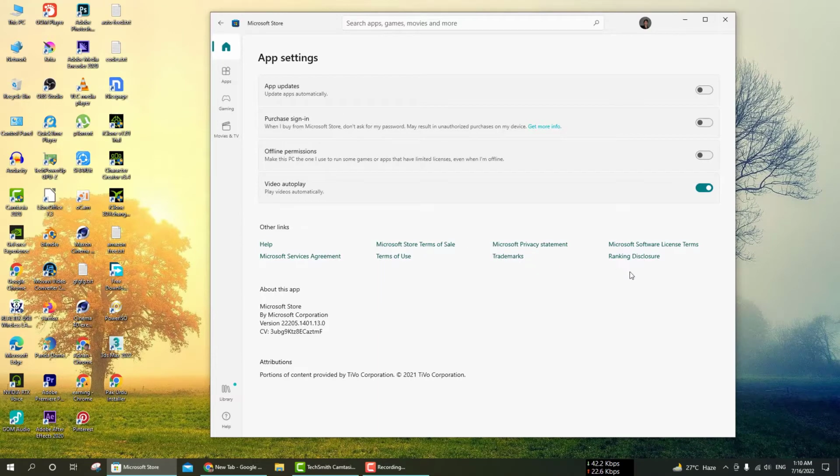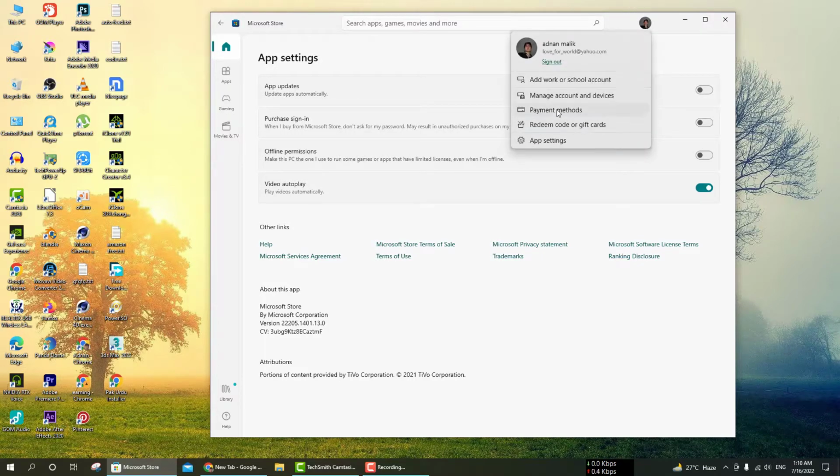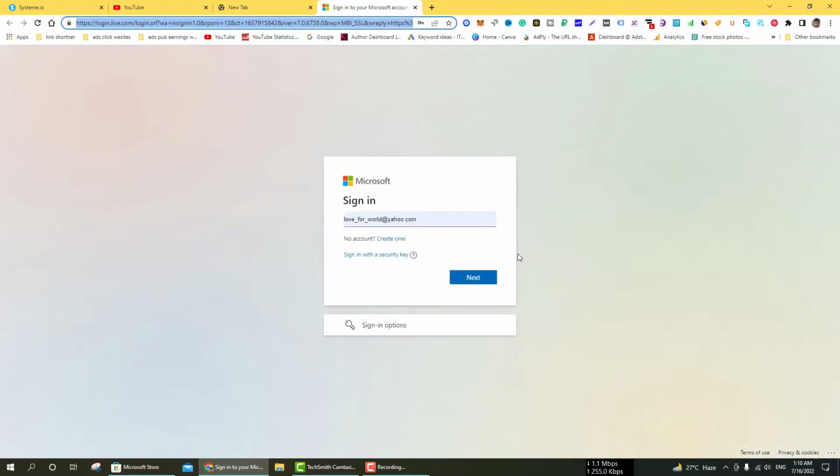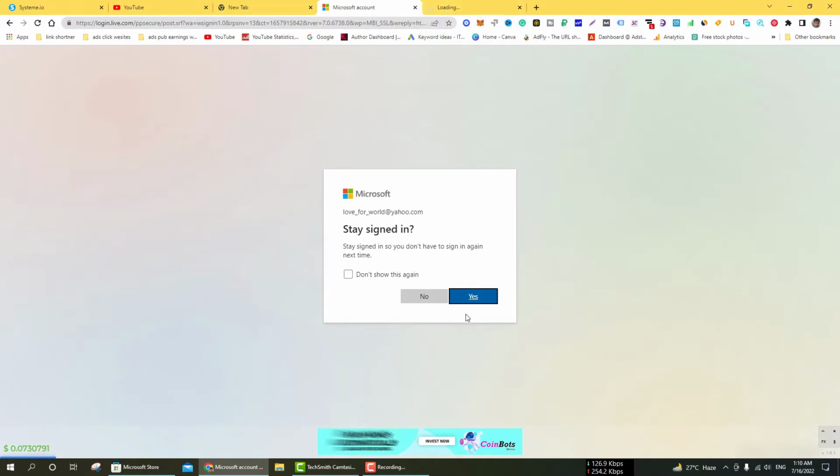So go to app settings, but there is no option available to change your country. Then go to payment methods, but there is still no option to change your country. If you want to change your country after the payment method, you must change your payment option. So try signing in under payment methods, and another solution is to sign in to the Microsoft website.